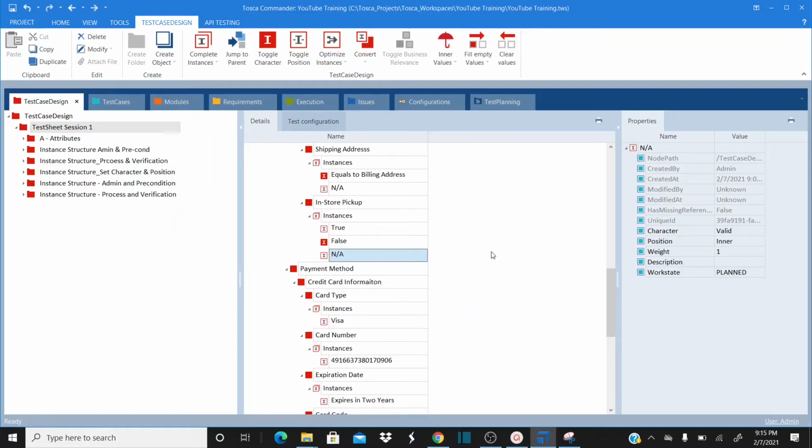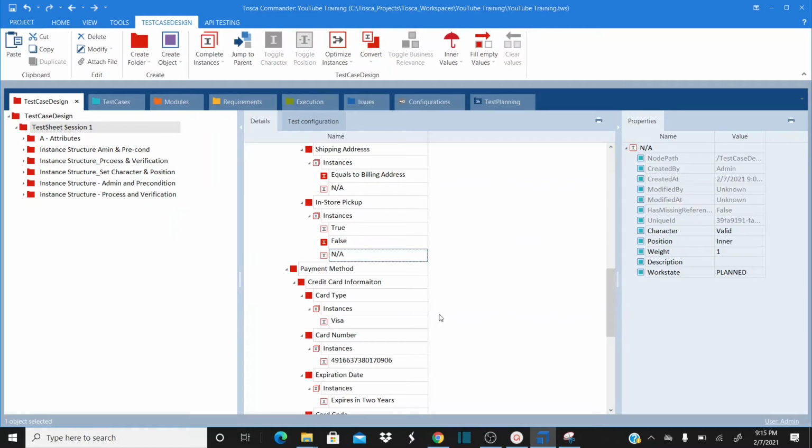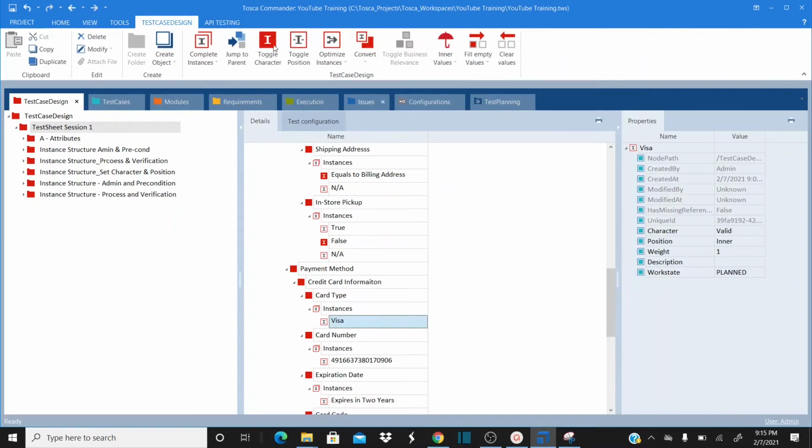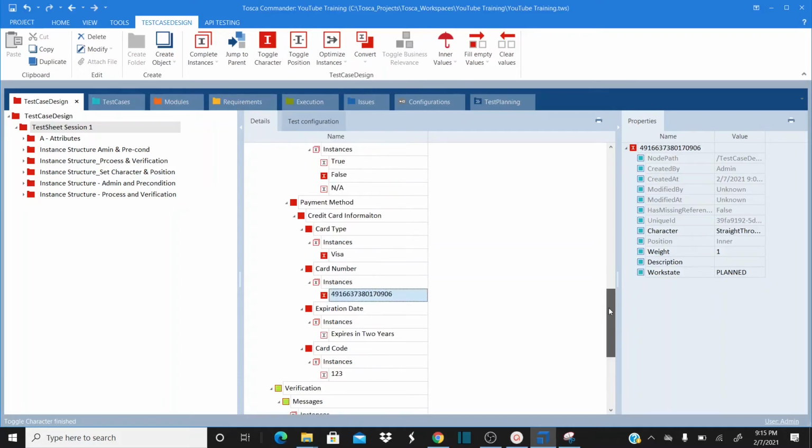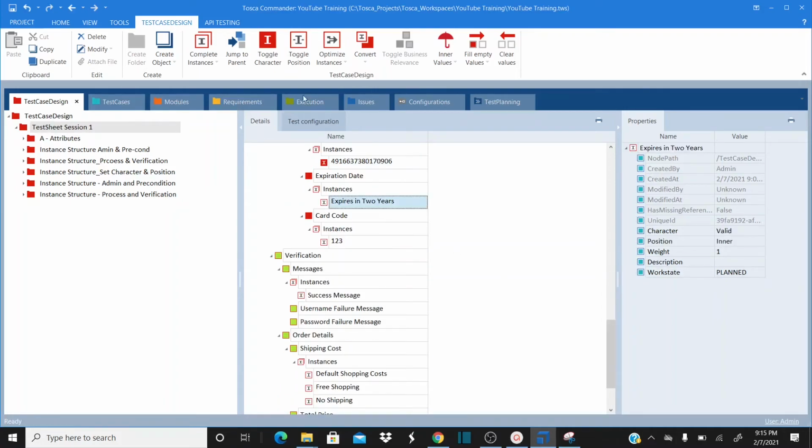Okay, this is correct. And then once I go to payment method, my Visa is a straight through payment method. And then under card instances, this is also my straight through number. And then under expiration, this is my straight through. Under instances, sorry, under card code, 123 is my straight through. So this is how you can define the character.